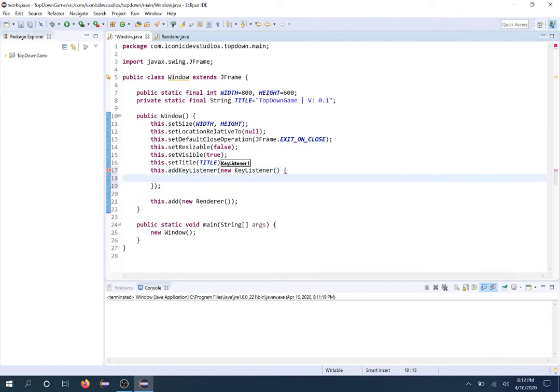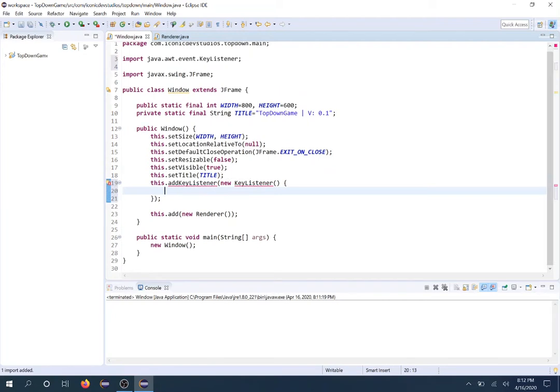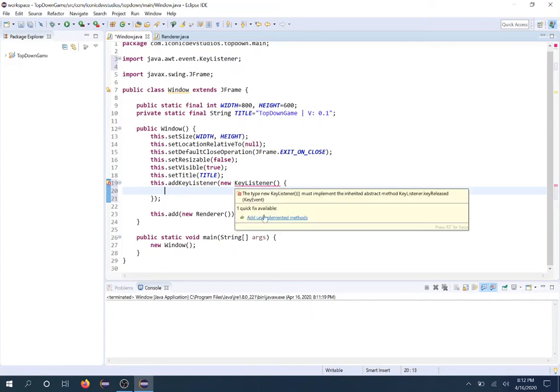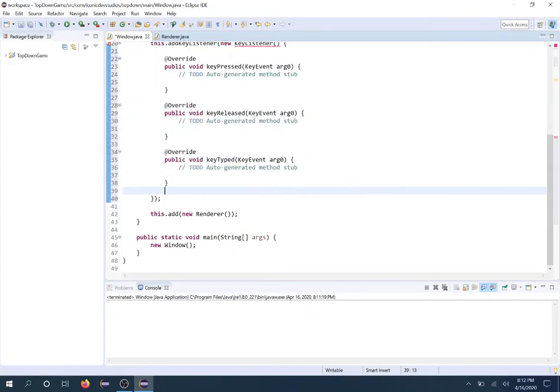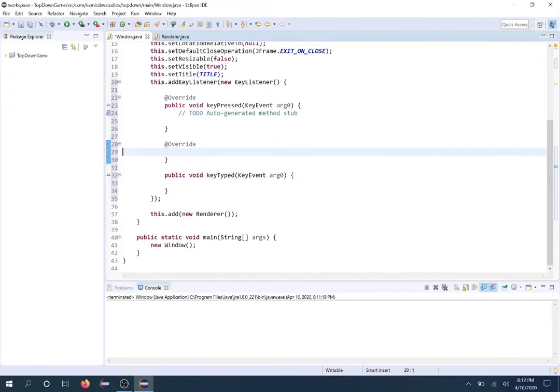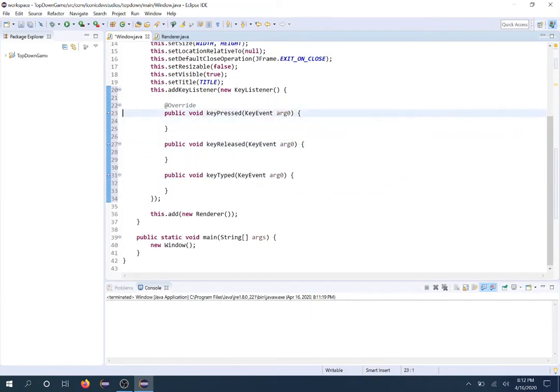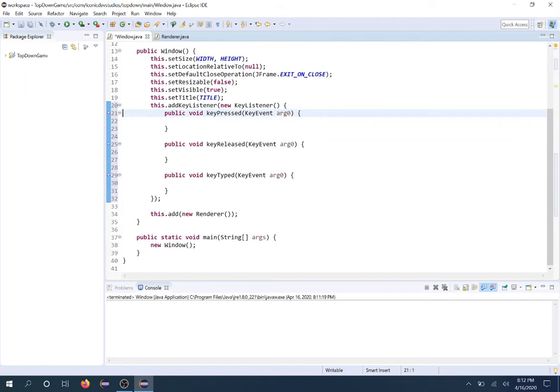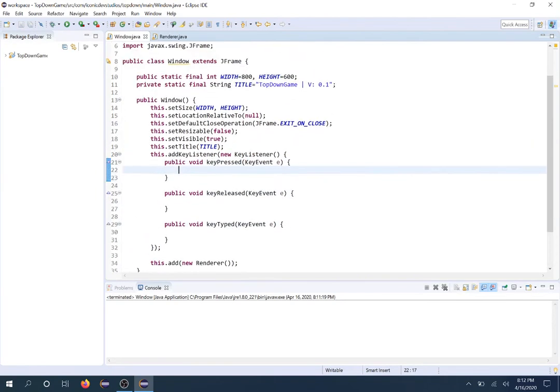And it's an abstract class, so we're going to have to define some of the functions in here. So import KeyListener, and then add unimplemented methods. And then we can just go up and erase all of this. And change arg0 to e. All right, so now we can detect keys that are being pressed.